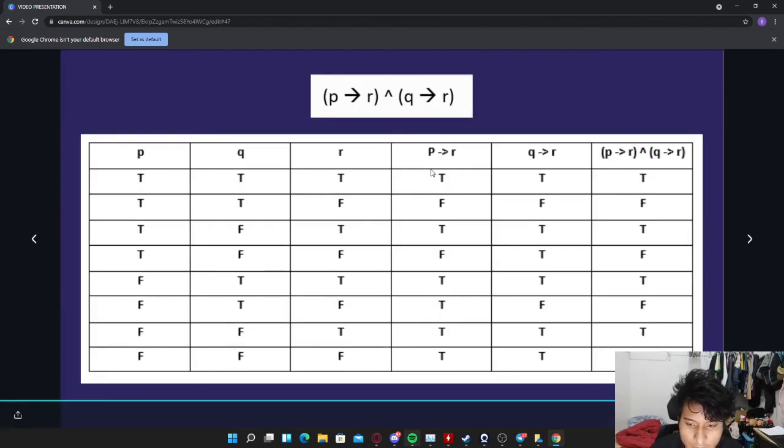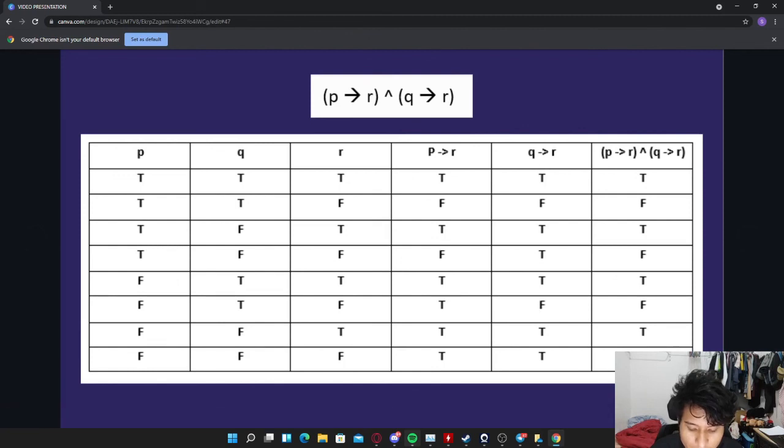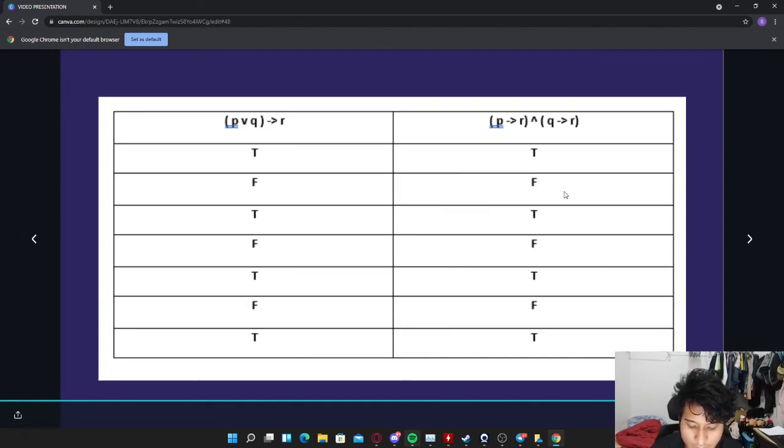Then we move on to if P then Q and if Q then R. Next, we combine if P then Q and if Q then R with an AND statement. The statement is true if both of the primitive statements are true. If either primitive statement is false, then it will be false. Okay. Then we can see that if P or Q then R and if P then Q and if Q then R have the same answer in the final column.